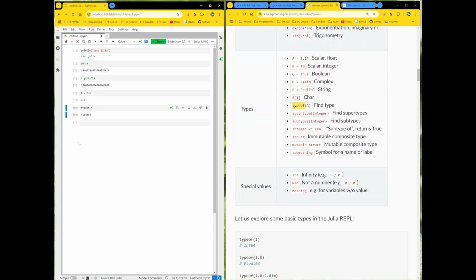It's a float type, and if we set a equal to an integer, then it's an integer type. Then we can have lots of types like this: scalar type, float type, integer type, Boolean type, and also complex type. Complex means a complex number. This is quite commonly used for scientific computing. And we can also define a string. And here I use print. This is the string test Julia. This is a string type.